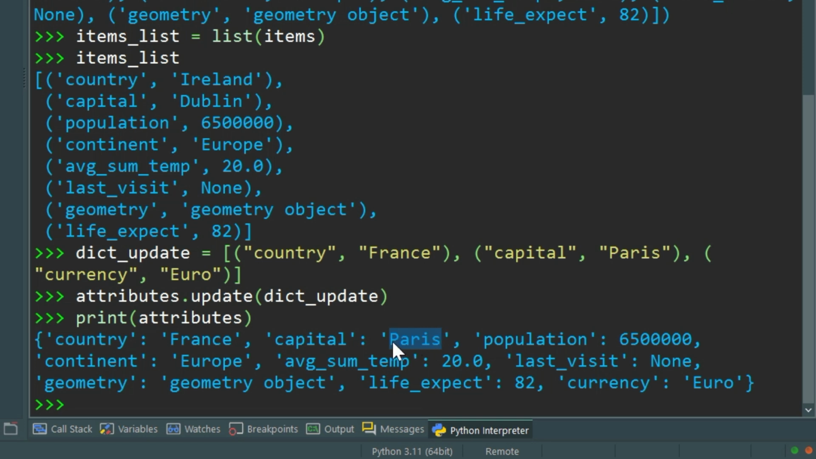So when the first entry in each tuple already existed in the dictionary, the value was updated. We can also see that the rest of them remained untouched. So population remained the same, continent, average summer temperature, and so on. But because currency was not currently in our dictionary, it was added in with a value of euro.